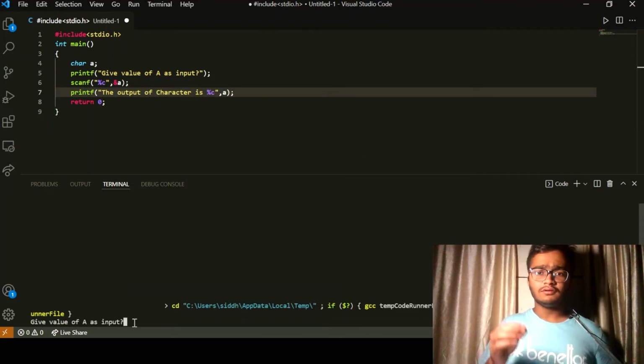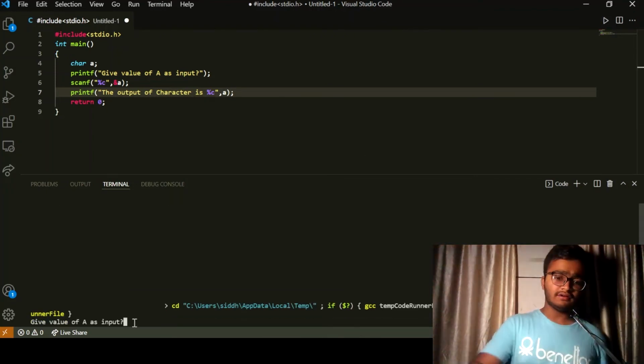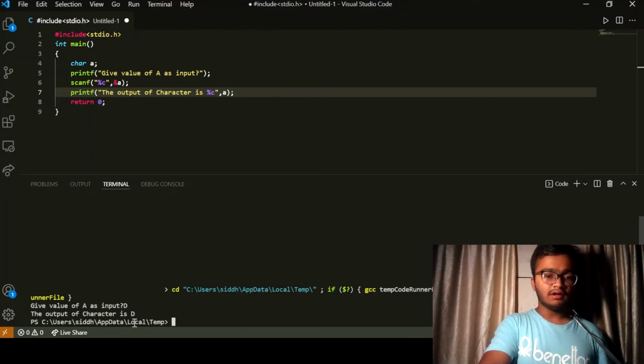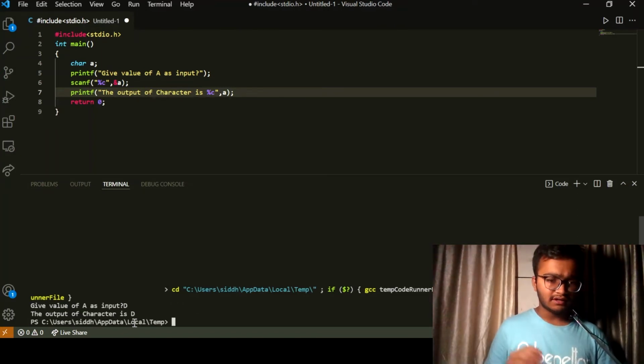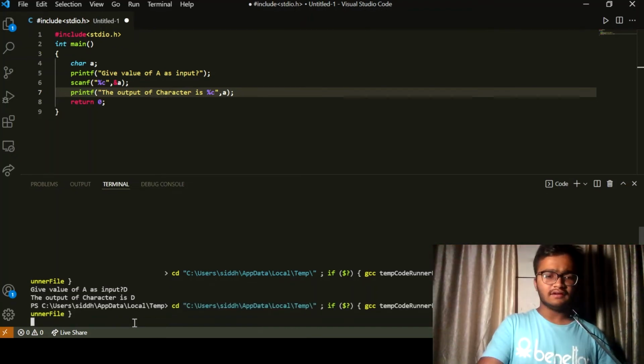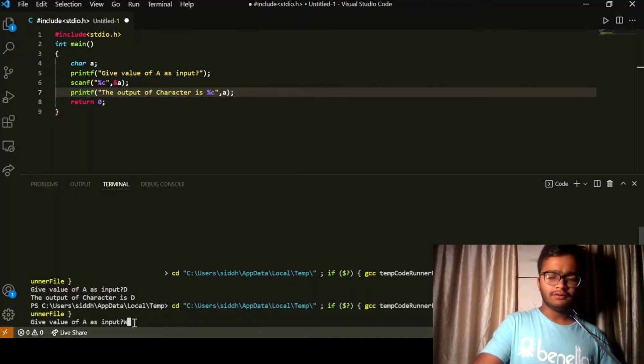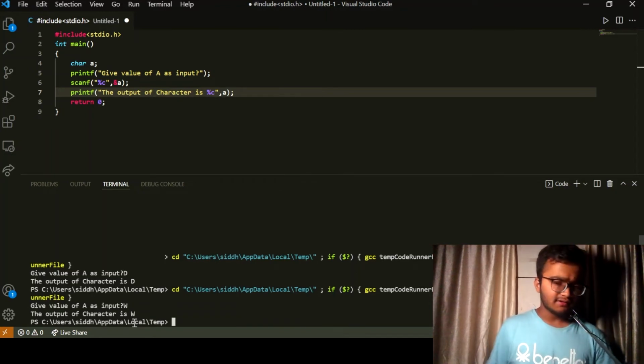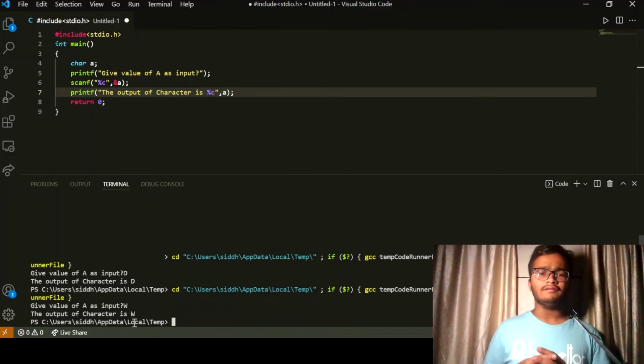So here it is asking us to give the value of a as input. Let's give capital D. See, it is showing the output that the output of character is D because we entered D. If we run it again and give capital W, see, the output of the character is capital W. So this is the way we input a character and also print it in C.